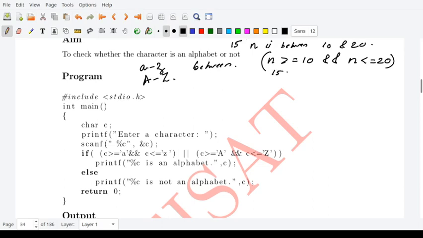So suppose I entered a value 15. 15 greater than or equal to 10, this condition returns a value 1. And 15 less than or equal to 20, this condition also returns a value 1. So you are doing a logical AND operation. Logical AND means all the operands should be 1, then only you will get a result 1. So this is 1, this is 1. When you AND these two, you get a 1.